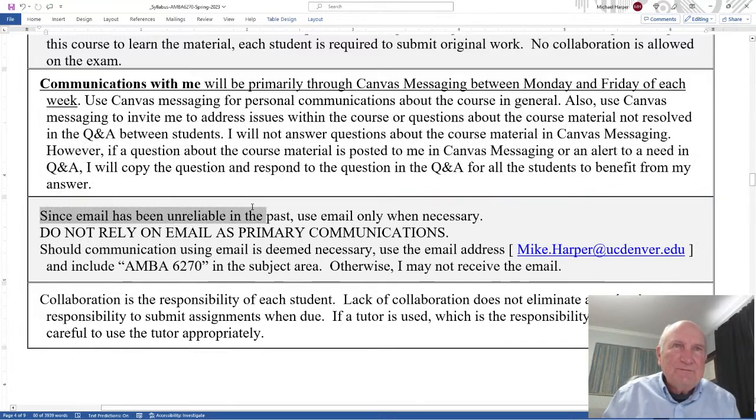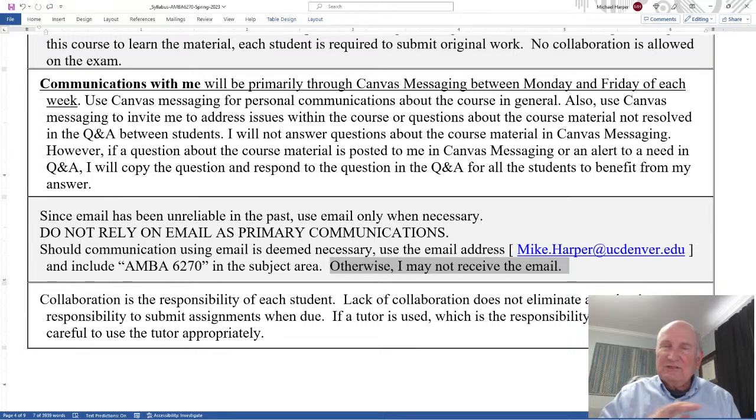Since email has been unreliable in the past, use email only when necessary. Do not rely on email as primary communication, especially about the material. Should communication using email be deemed necessary, and sometimes it is, use this link as my email address, and include in the subject area AMBA 6270, so I know which course you're in. And that's important. Otherwise, I may not even receive the email. Often, I do not receive the email. This has been a problem.